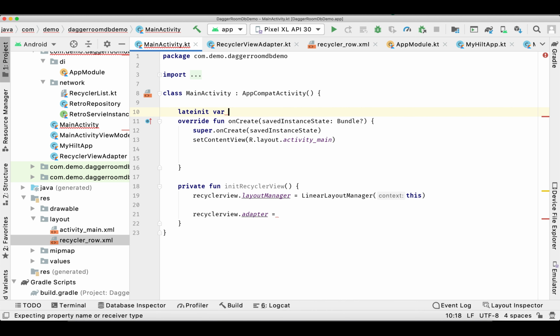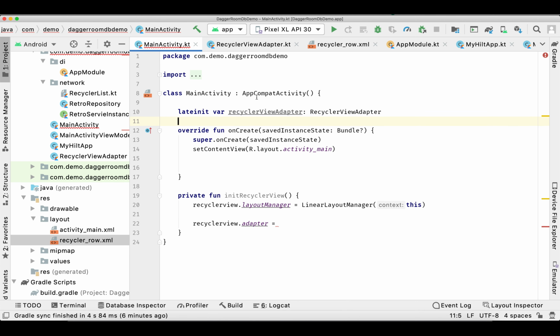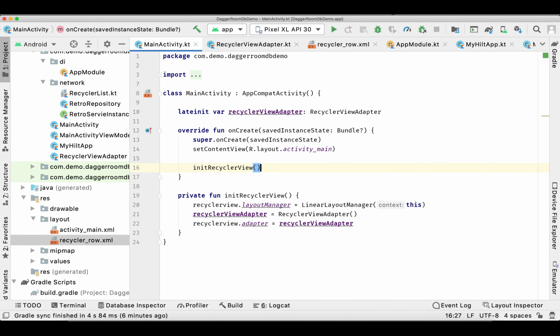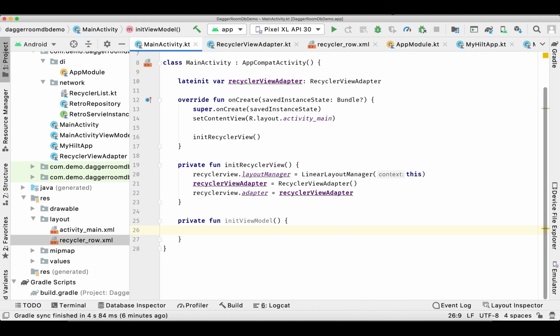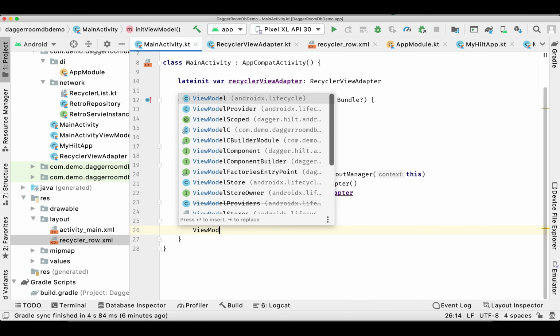So first we need to create an instance of it, and now we'll initialize this instance. It's easy, and we'll set it to our RecyclerView adapter, and we'll call this function from the onCreate of our activity. Now another function we need to define is for our ViewModel. So it's time to call our ViewModel and set the observers.